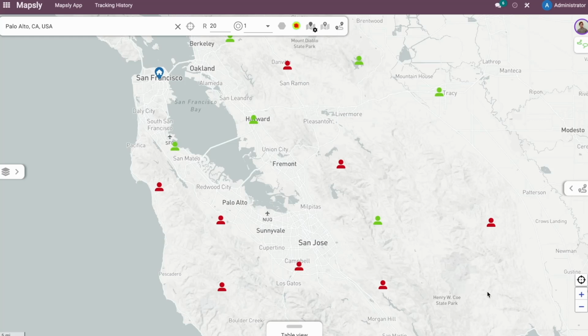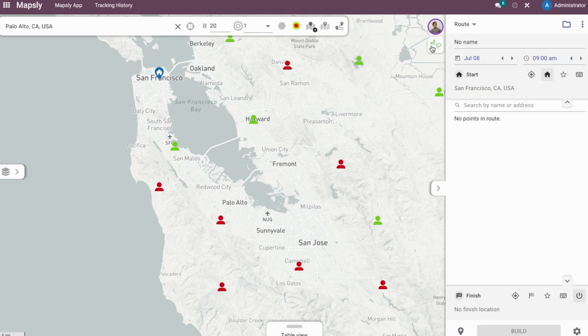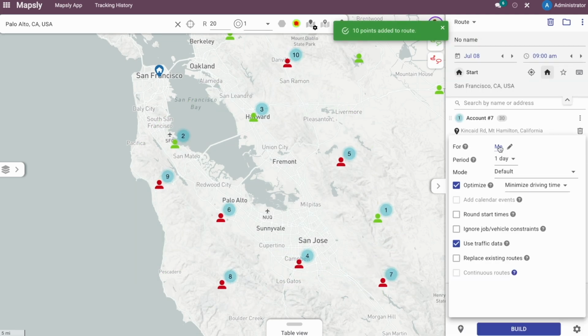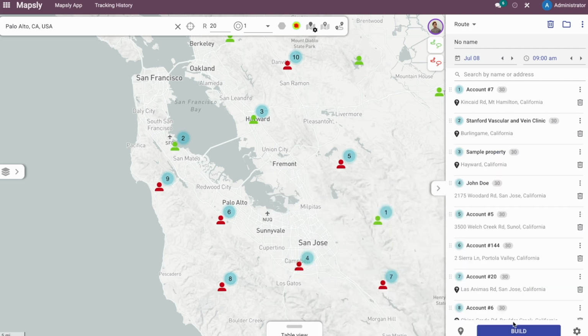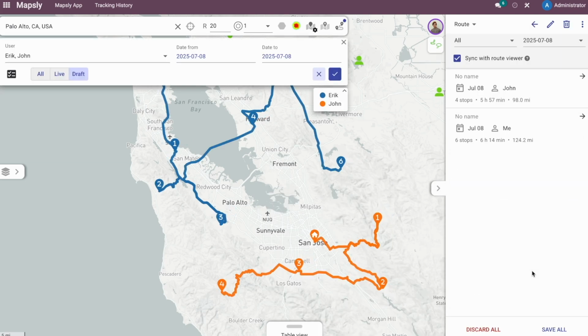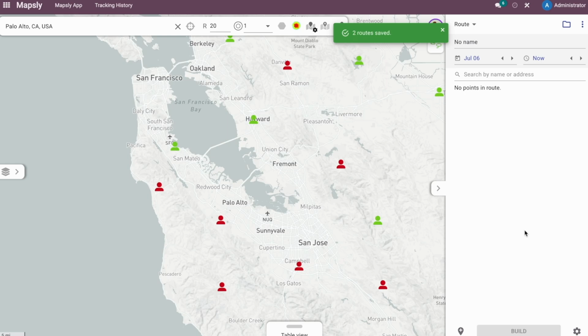To see what the route planning process looks like, let's plan routes to 10 clinics represented by their Odoo company records for myself and another rep, John. We add these locations to the route panel with a lasso. Select the reps, change the optimization objective to balance the workload between us, and press build. Let's save them so that they can be loaded by reps later.